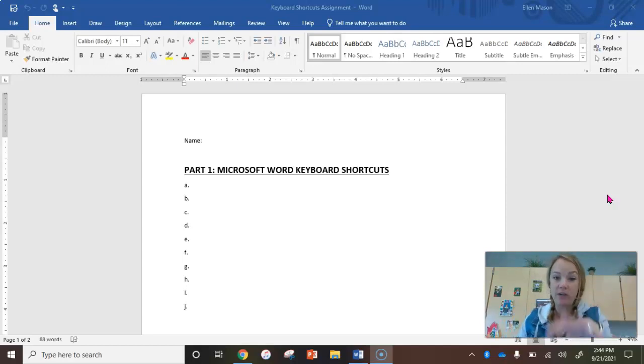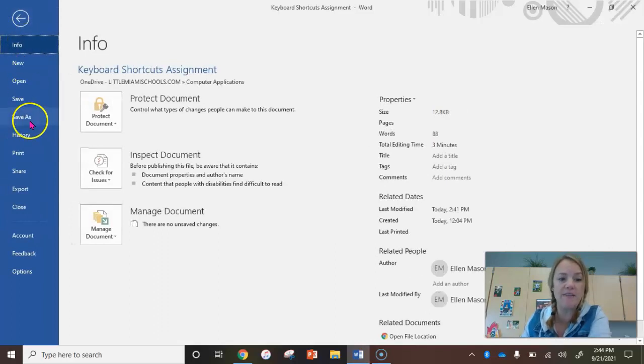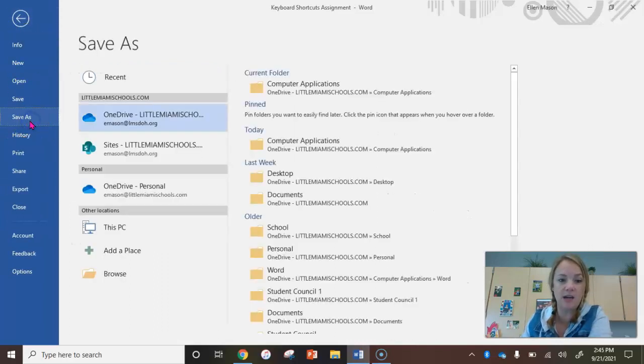The reason why you have to save a copy of this is because the link that I provided to open up the document initially in the OneDrive was a view only link, which means you cannot edit it. But if you make a copy of the document and save it to your folder, you are allowed to edit it. So we're going to come over here. We're going to go to File. There's a couple different ways you can do this. We're going to go to File, and we're going to go to Save As. This allows us to make a copy of it.